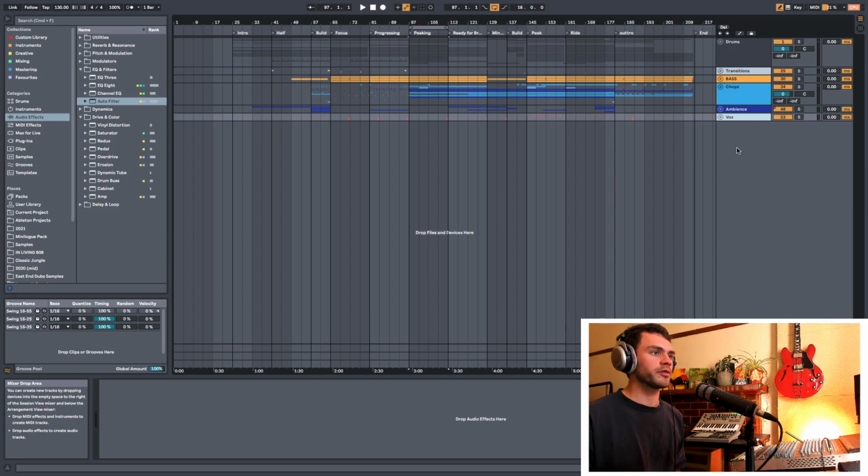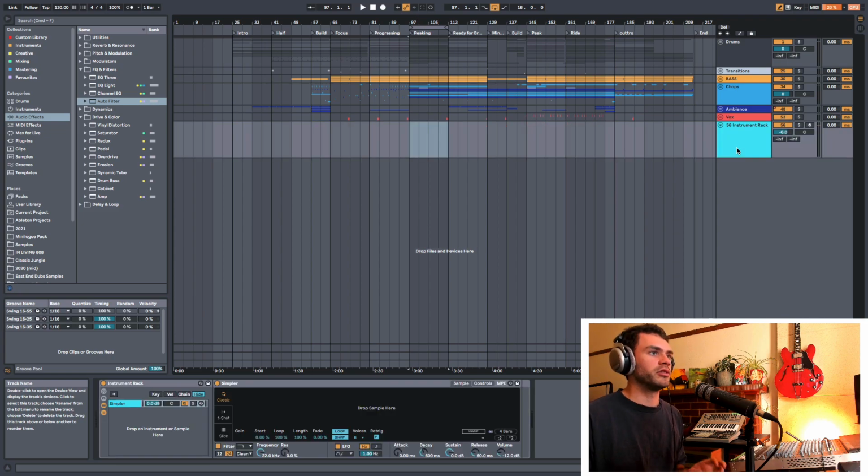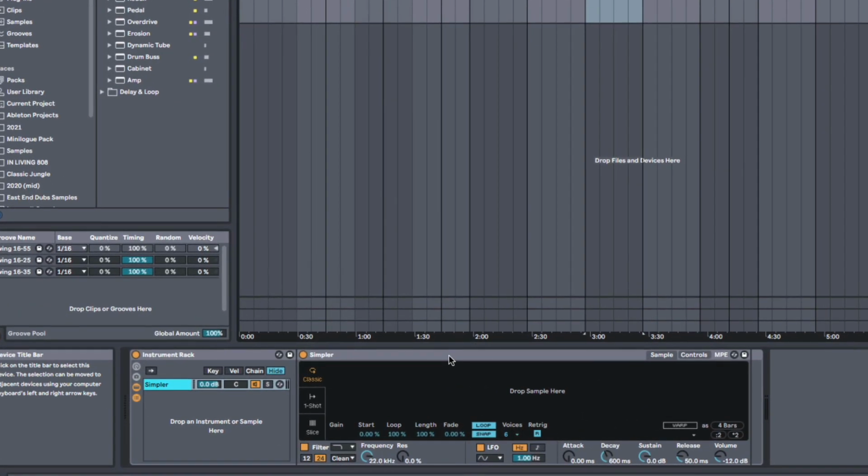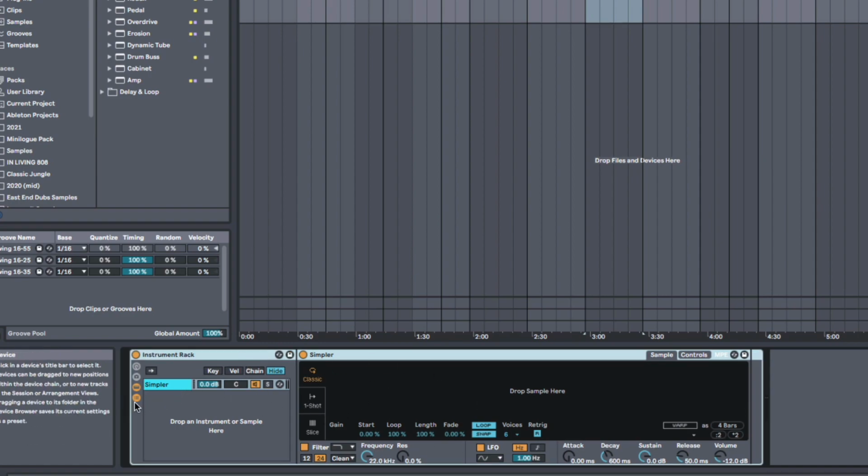good outcome. So if I hit Shift Command T to make a new MIDI track, you can actually see that I've got my Simpler nested within an instrument rack, and I've got my chain selector open so that I can layer drums from the get-go. I use this a lot to layer drums, so it's really handy for me to have this already ready to go in an instrument rack.